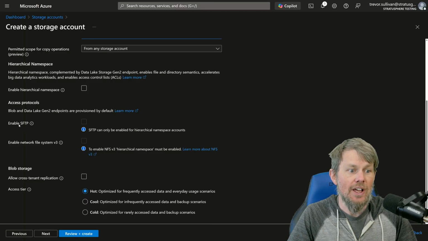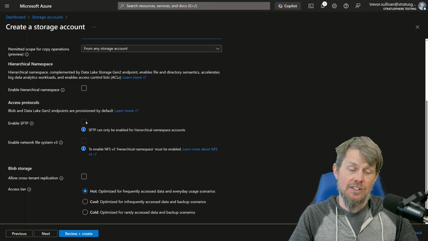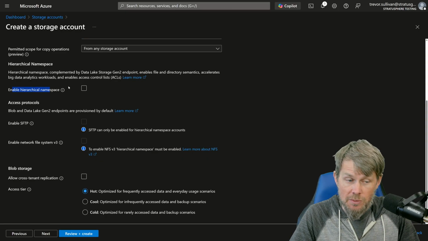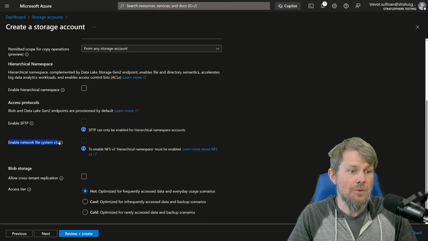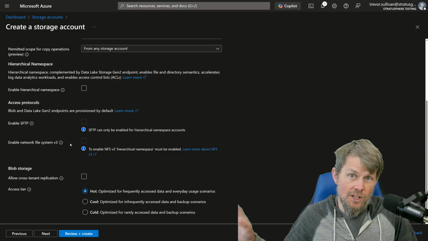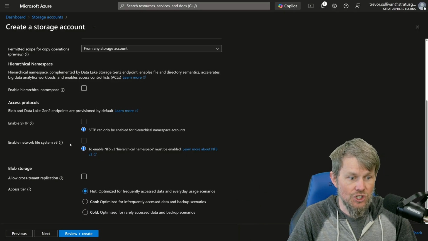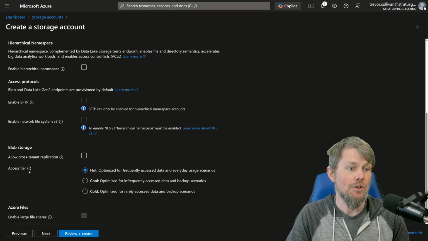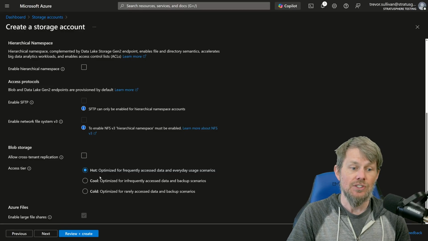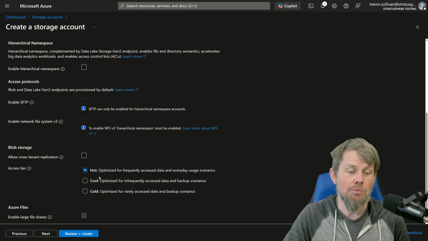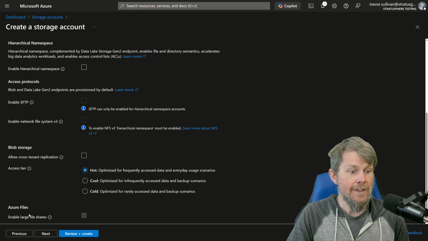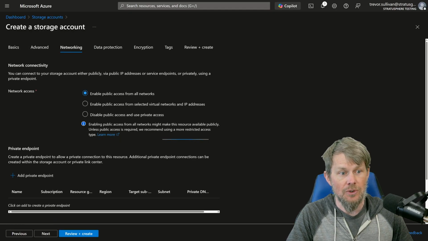So if you want to enable SFTP protocol to manage data inside of your storage account, that is optional here as well. But that does require that you enable this hierarchical namespace feature here as well. And then same thing for NFS v3 if you're going to use the Azure Files type of storage, not blob storage, but that's for NFS Azure File Storage. Now for blob storage down here, we can choose what our default access tier is. So when we upload a new file up into the Azure Blob Storage account, then it is going to choose the access tier here. And then down here, this is another setting for Azure Files to enable large file shares, but we're not going to worry about that for now.